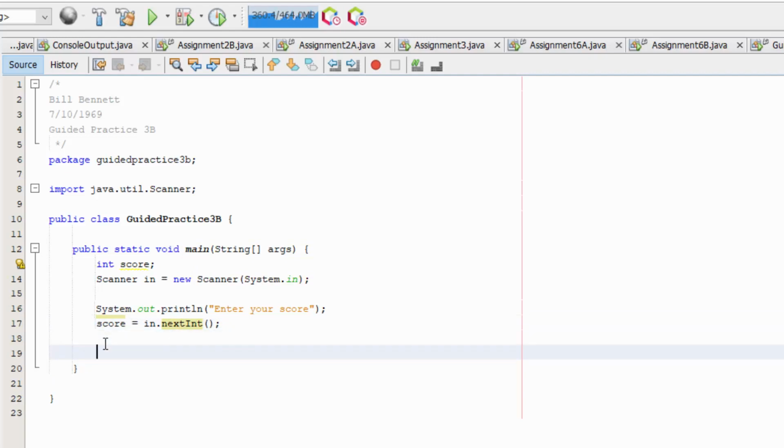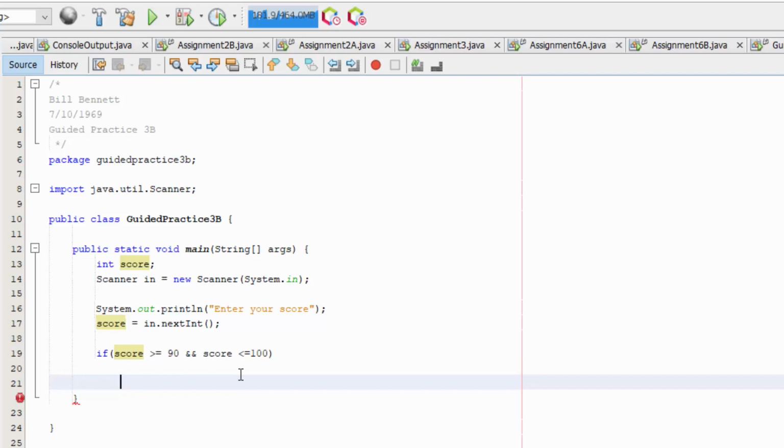Now we're set to set up our ladder style if here. It's important when we're setting up a ladder style if that you put your scores in order from largest value to smallest value. So we'll start with if score is greater than or equal to 90 and score is less than or equal to 100. That will be our first conditional expression. And if that evaluates to true, we'll output, "You got an A."